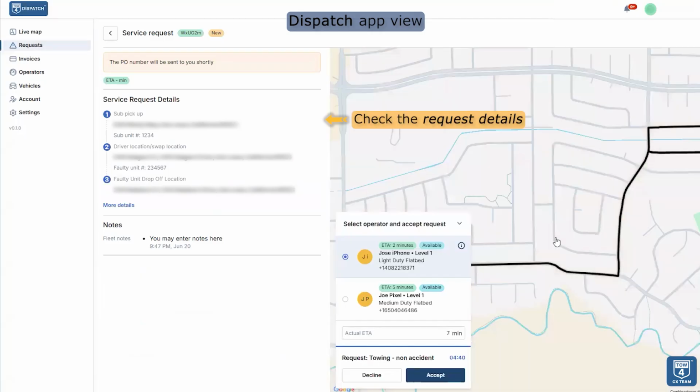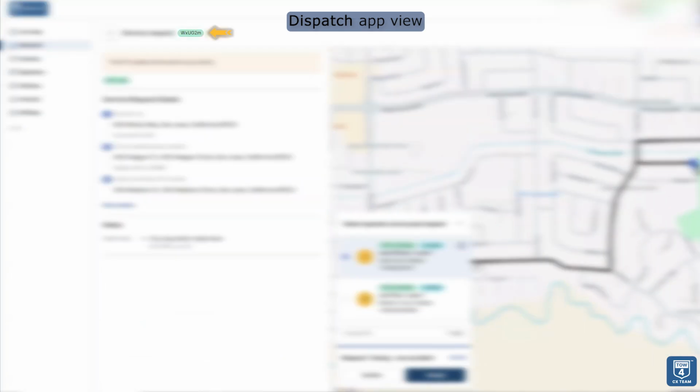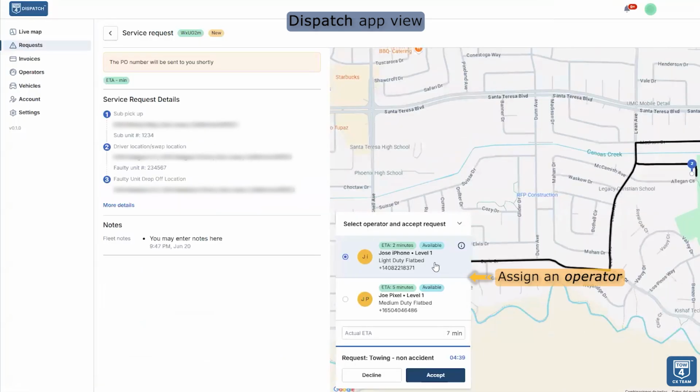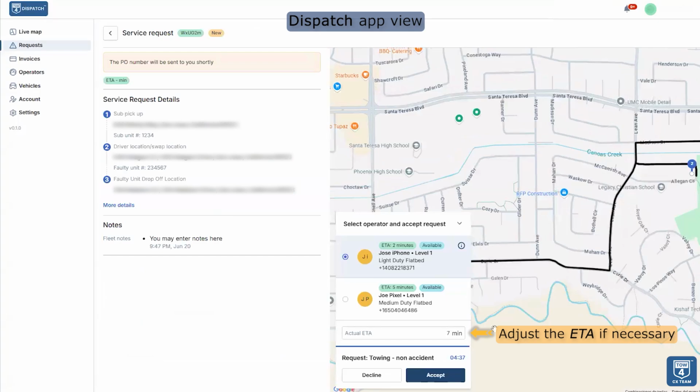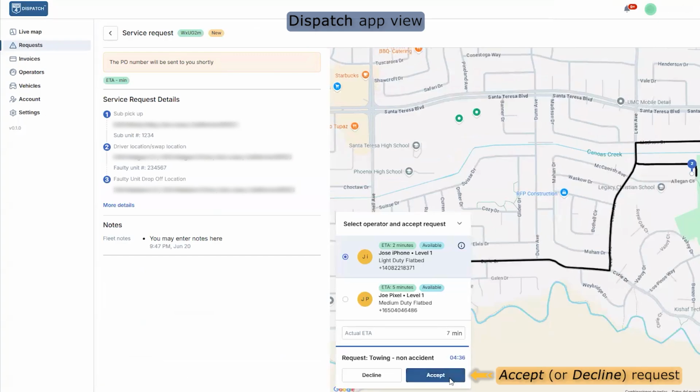You're now in the service request details screen. Here we're viewing request WXUG2M. At the bottom, you'll see available operators. Tow4Tech will suggest the closest one automatically, but you can assign any available operator manually. You can also adjust the ETA, which is pre-filled with data from Google Maps. Once you've made those choices, click Accept or click Decline if needed.